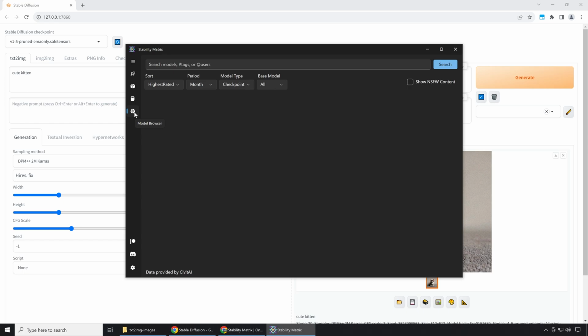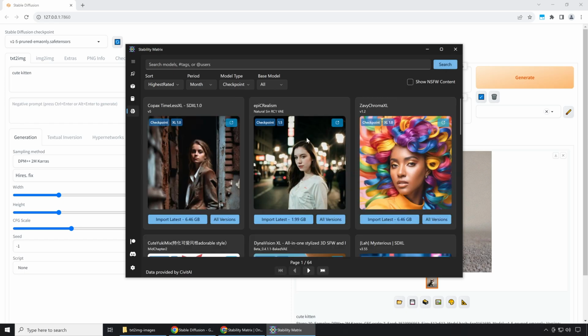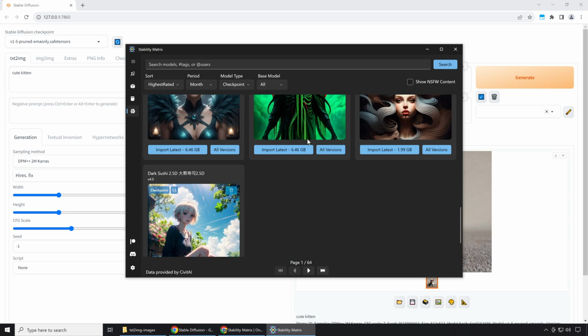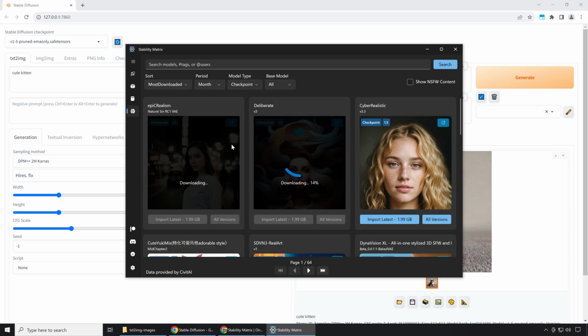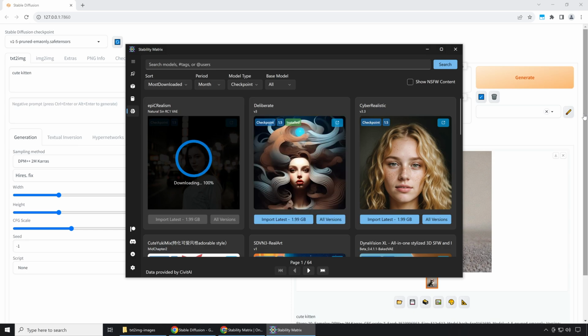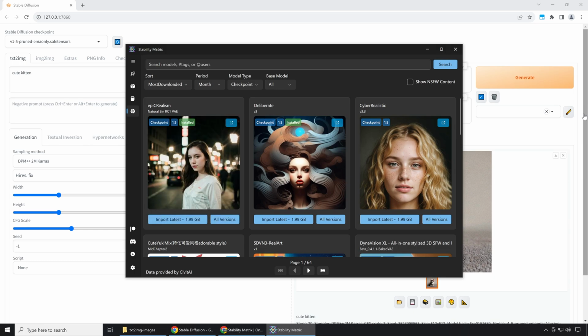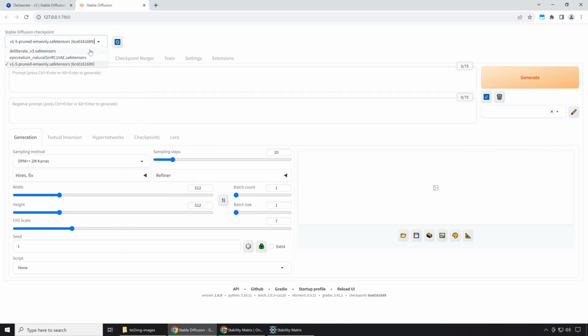Now let's download some additional models. Click on the model browser, then hit the search button. The results will appear based on your query. Installing is straightforward. Either click on the Import Latest button or choose a specific version. You can download multiple models simultaneously, and StabilityMatrix will organize them into the correct folders for you. Once the download is complete, simply hit the Refresh button in Stable Diffusion, and you're all set.